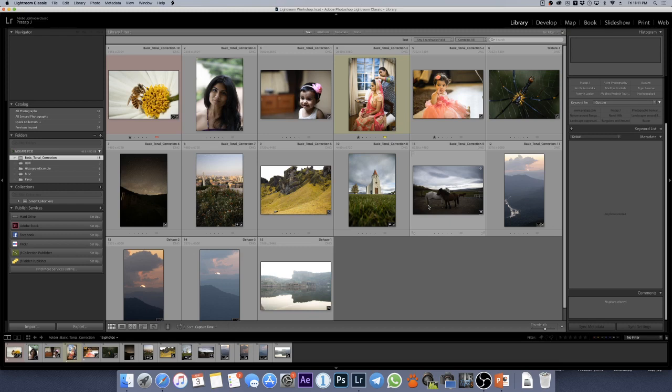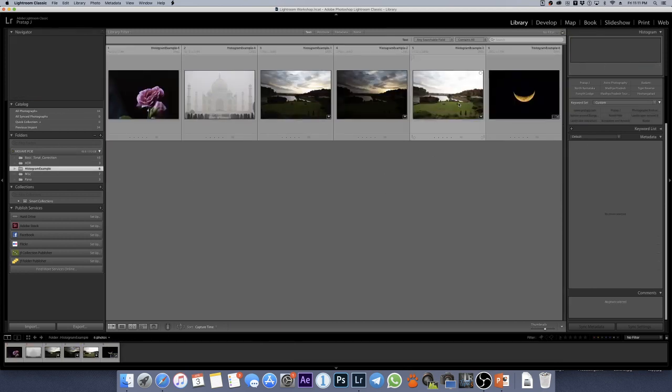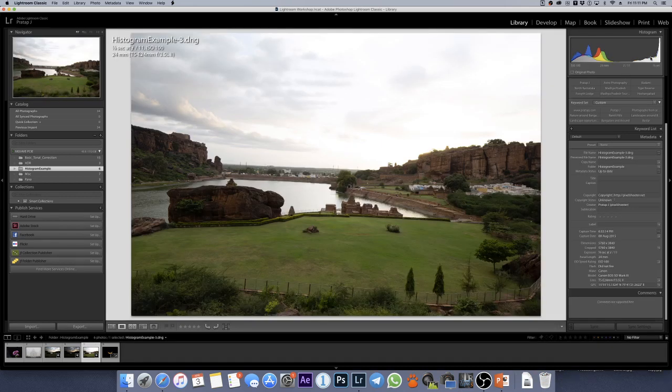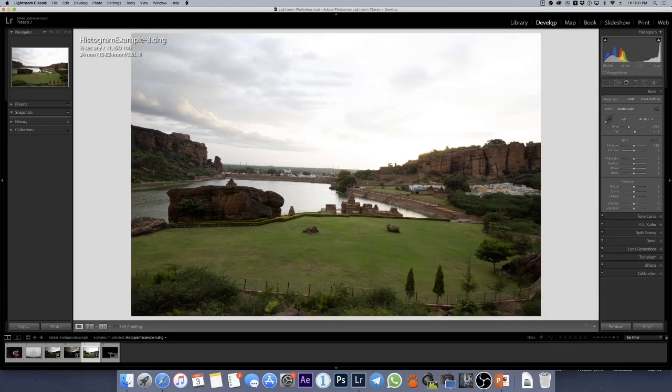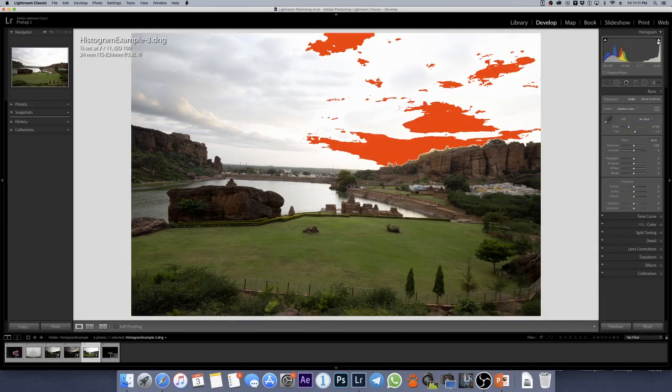Okay, so Jyoti wants to know how can you say whether the image is over or underexposed looking at the histogram? Okay, Jyoti, so let me take an example of an overexposed image. If you look at this histogram, the pixels are too much to the right. And if I go to the develop module and click on this little triangle, it's going to show me the areas which are overexposed.